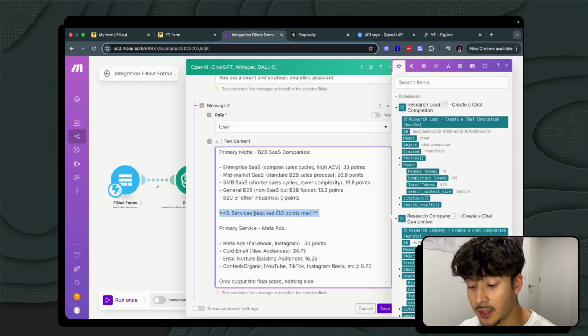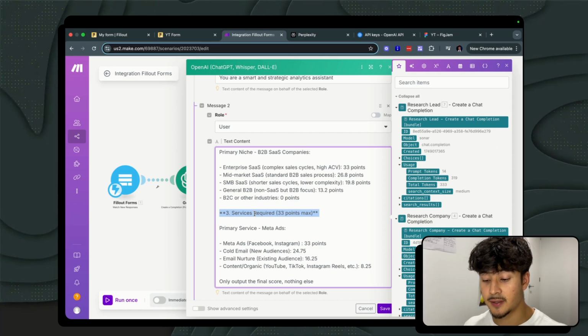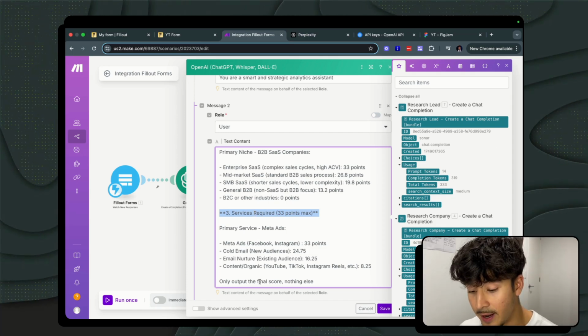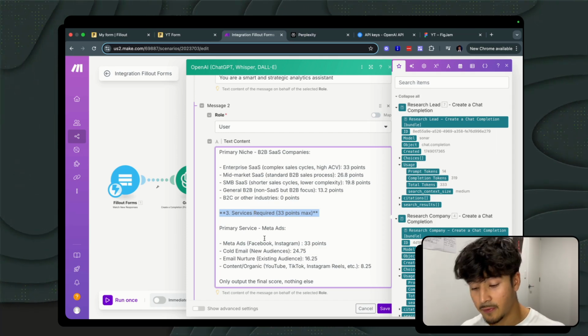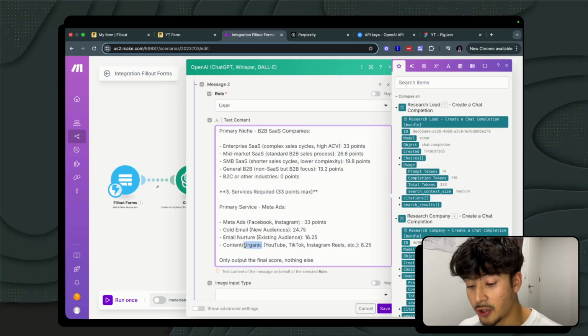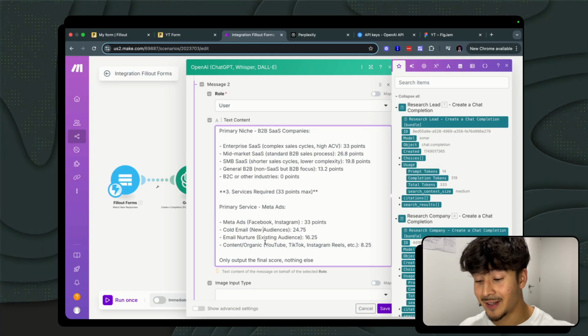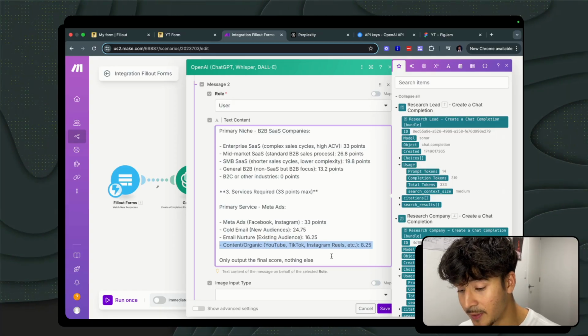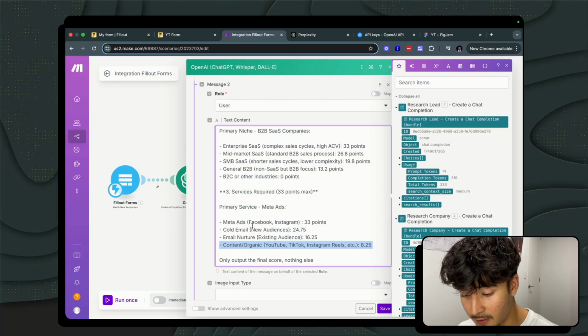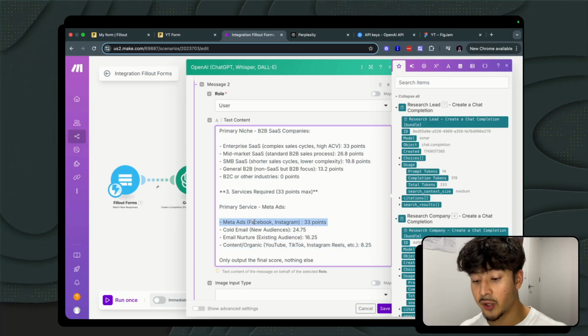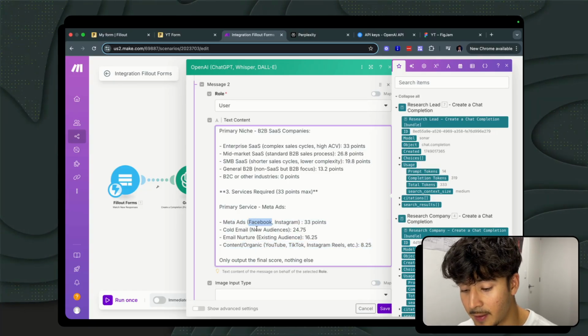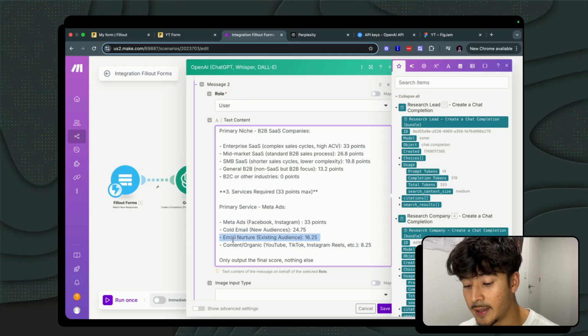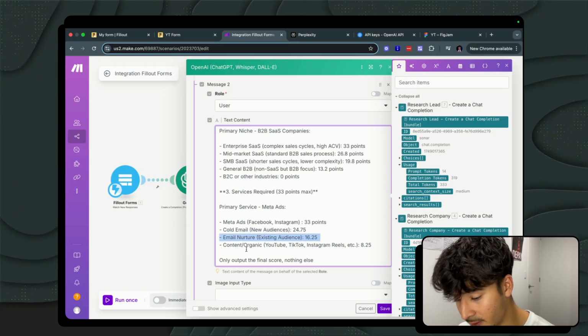Now, finally, I got the services that we're actually prioritizing as a service, which is meta ads. And if you remember from the example before, we did content generation. So I said, can you give me YouTube advice? So that's why we didn't actually reach the top marks, because this is the lowest mark possible, which is another 8.25. But then I say pretty much prioritize meta ads, so Facebook, Instagram, and then cold email, and then email nurture. So for warm audiences.